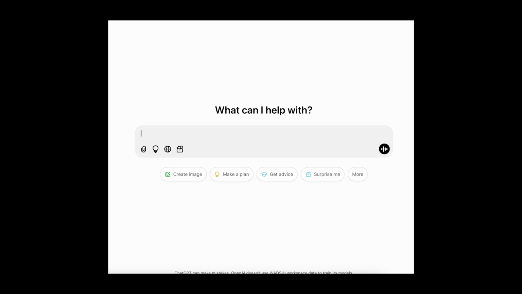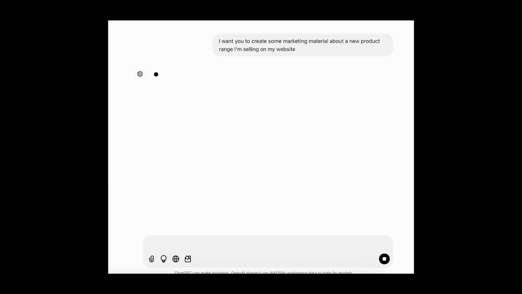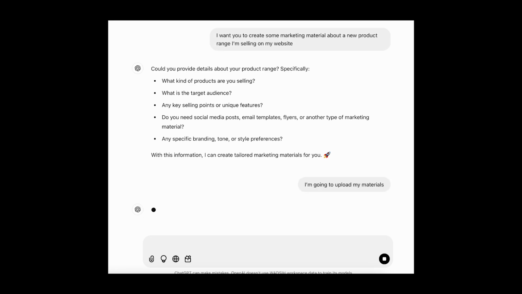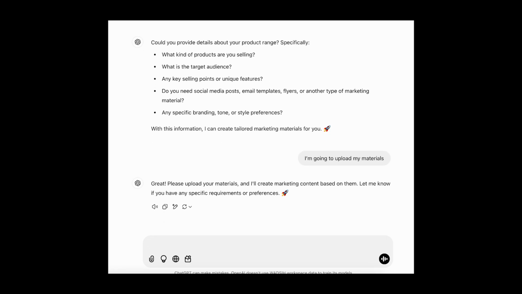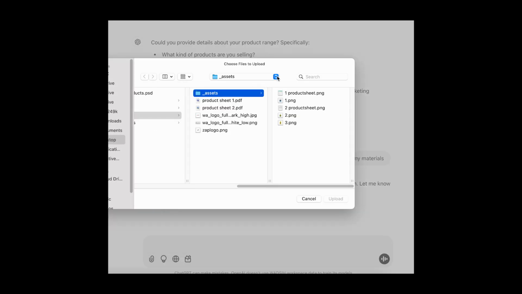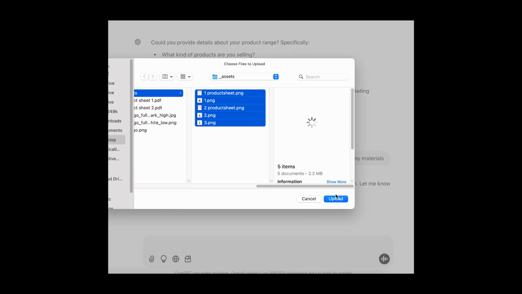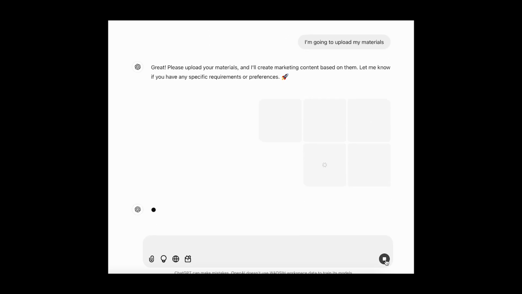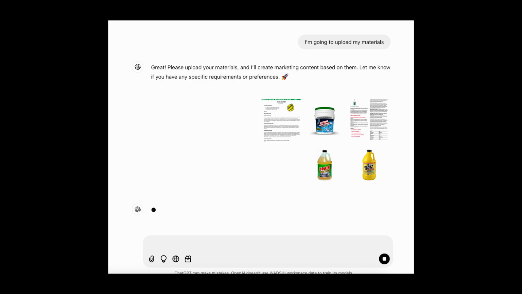Start the process by simply telling ChatGPT what you want it to create. And upload the materials you have. The AI will read and scan the files you've uploaded and can then create any kind of marketing asset you need.